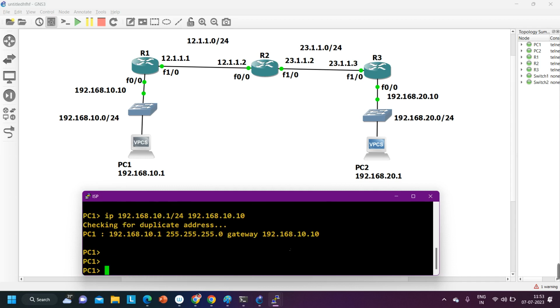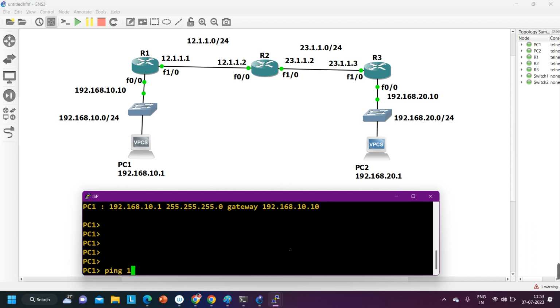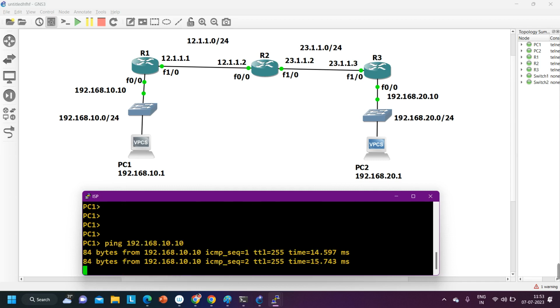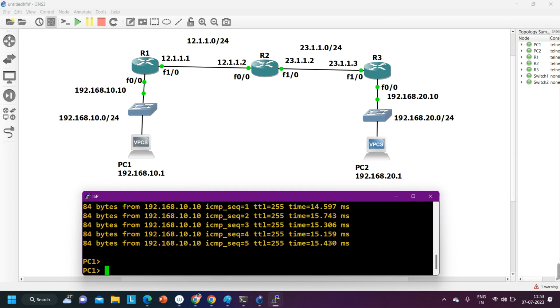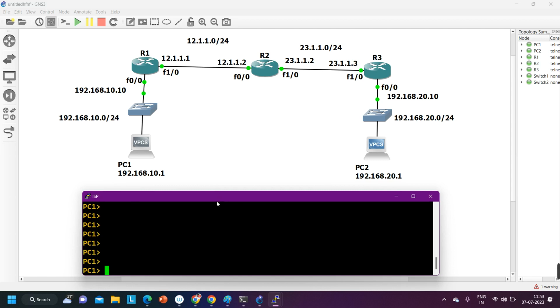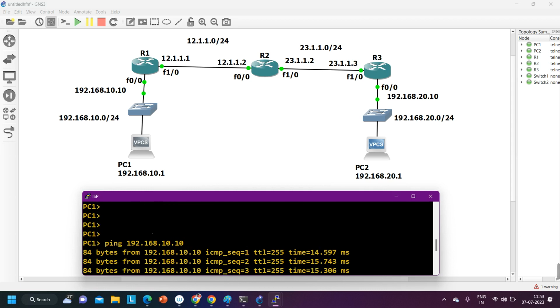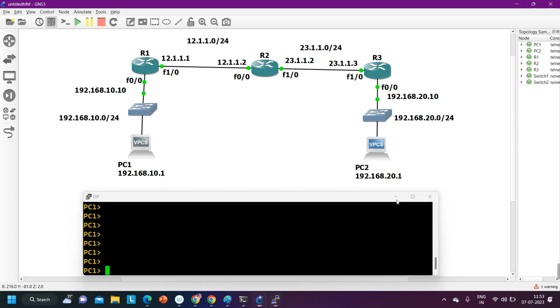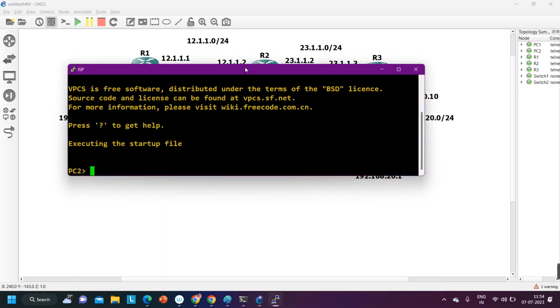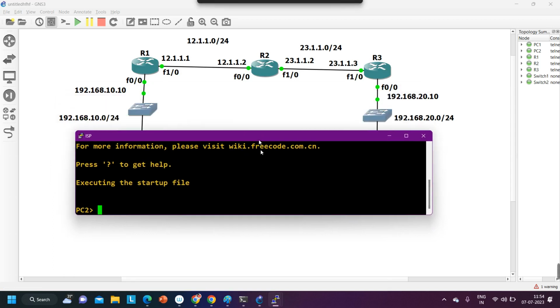So this PC can ping its gateway IP address, ping 192.168.10.10. Yes, this PC is able to ping its gateway IP address. When we assign the IP address to the PC, is it required to put the slash 24, or can we put the subnet mask as well? Either you can put the subnet mask or the slash value. Okay, thank you.